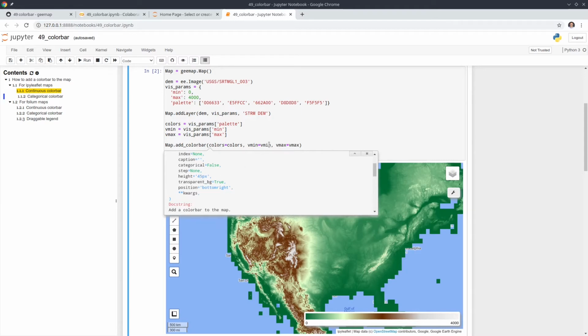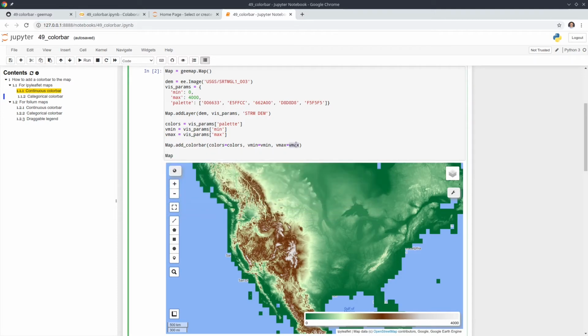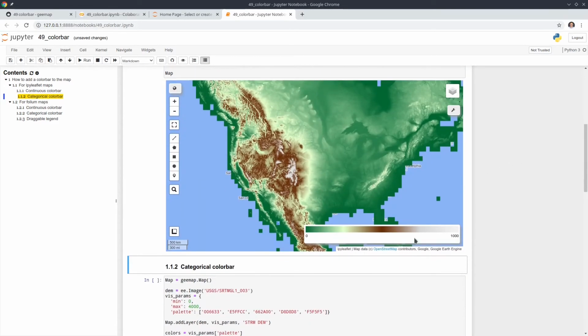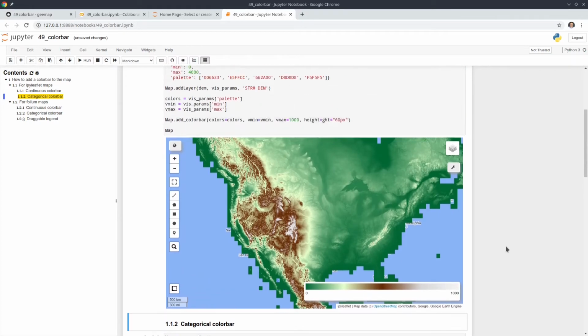So for example, we can change this one just to 1000 to see what happens, right? Okay, execute. Now you can see the number change to 1000. Also, you can change the height of the color bar. So change the height, by default it is 45 pixels. We can use 60. See what happens. It's going to get much higher. There's no need to make that higher because 45 is sufficient.